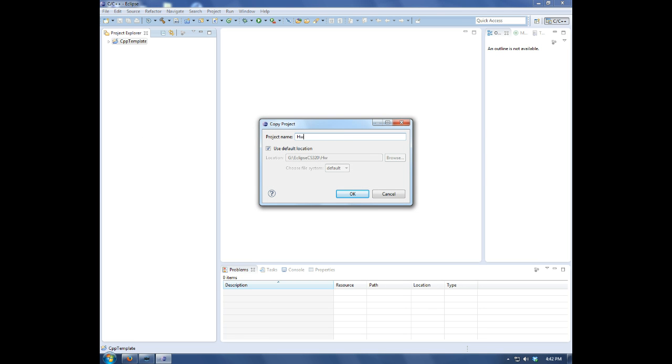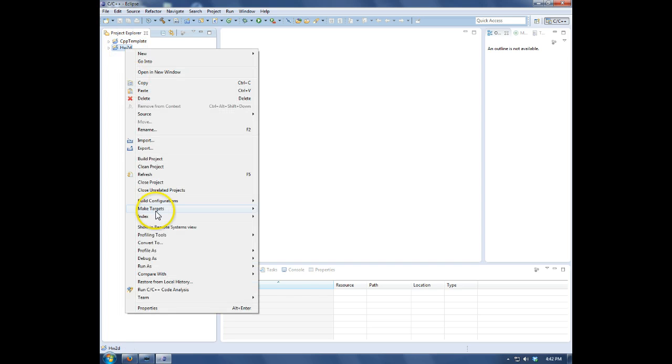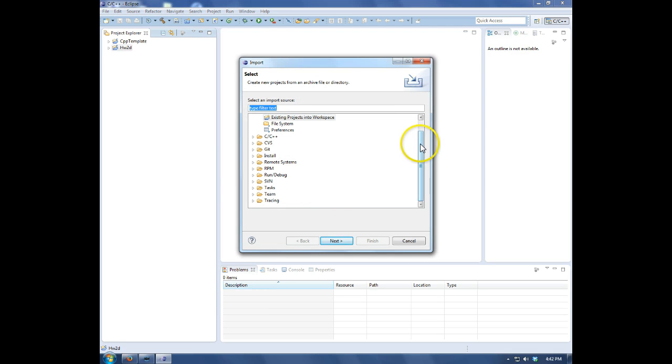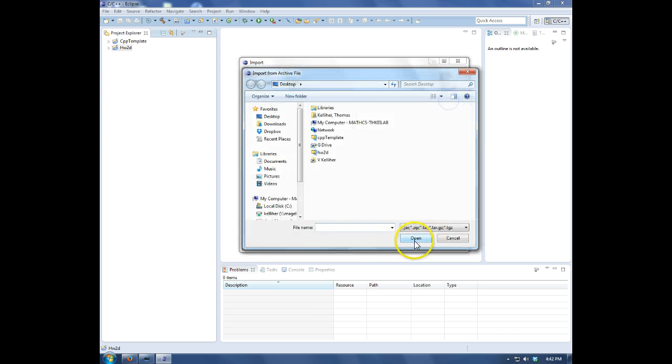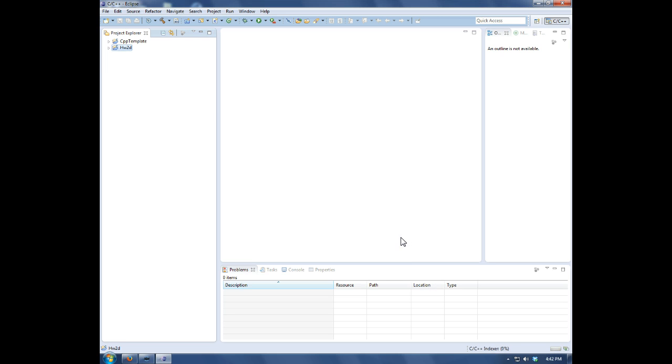Change the name. Okay, so now the settings for this project have been cloned into this project. So now I'm going to import. It's not an existing project. The homework 2D is an archive file. And there it is. Right, so there are all the files.